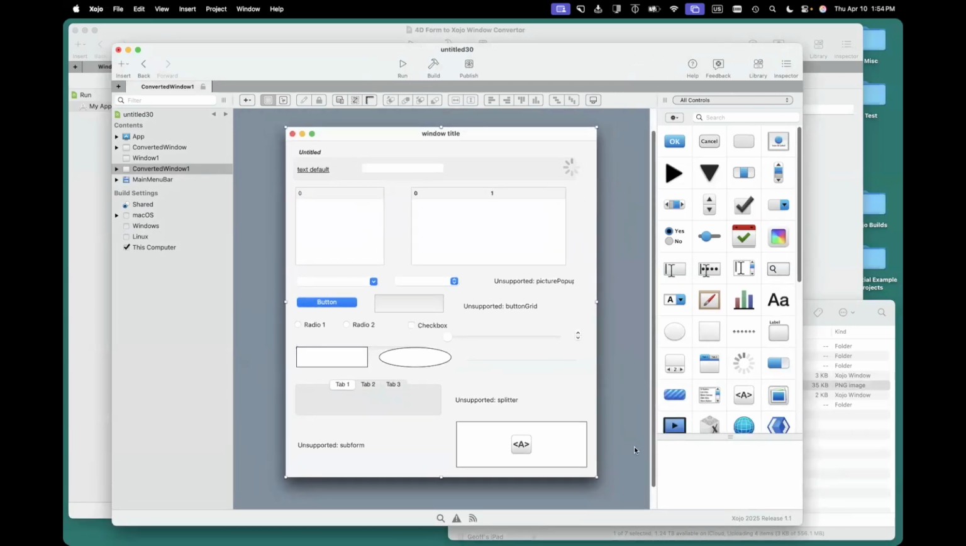Now, 4D does have some controls that we don't have. We have some controls 4D doesn't have. So when there's a control that isn't supported, I just put a label and I put unsupported and the name of the control type from 4D. Now you could create these controls using controls in Xojo, but we don't have one that's a perfect match to it.